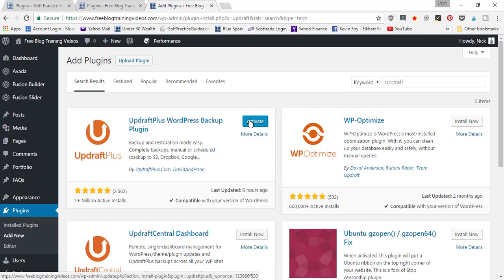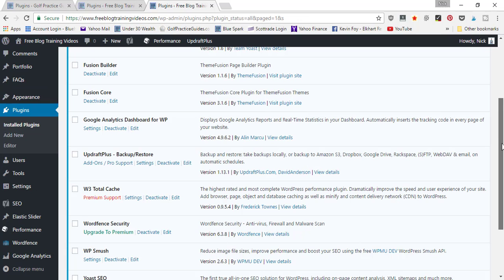So like I said, it's free, so you can install and activate it, it's free to use, and then what you're going to need to do is back it up to a third-party website. So after you activate it, let's go ahead and get you to the settings.